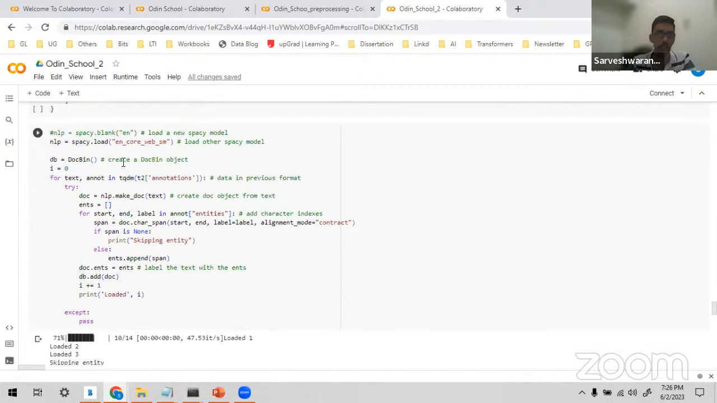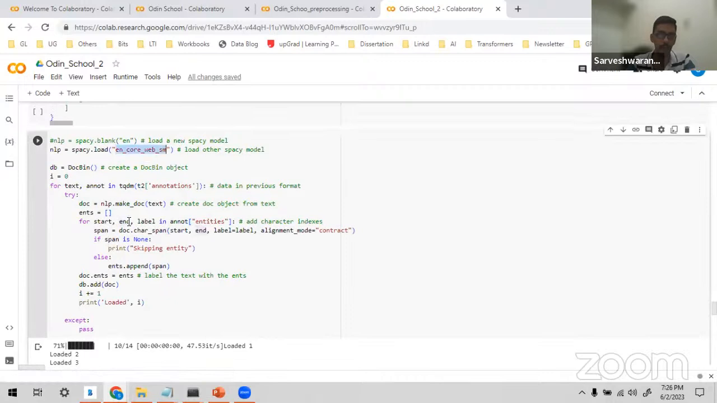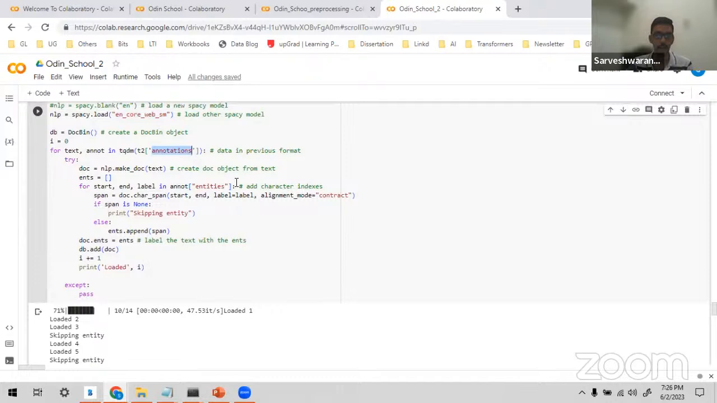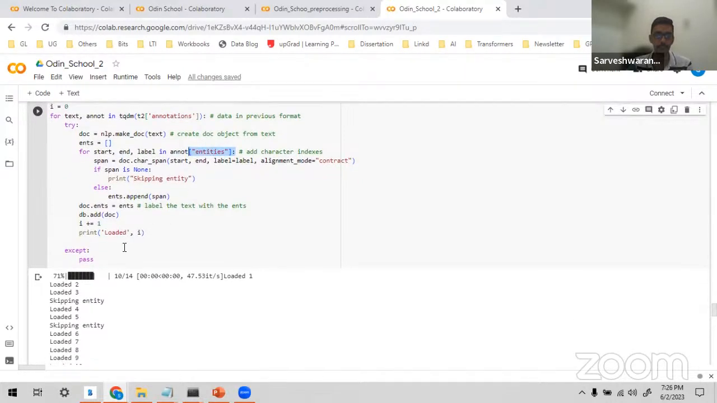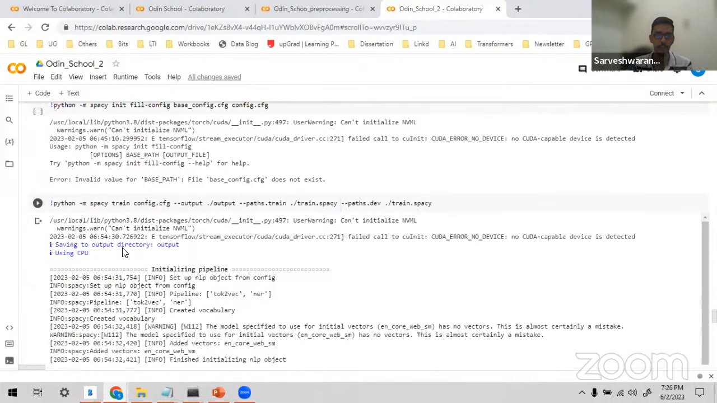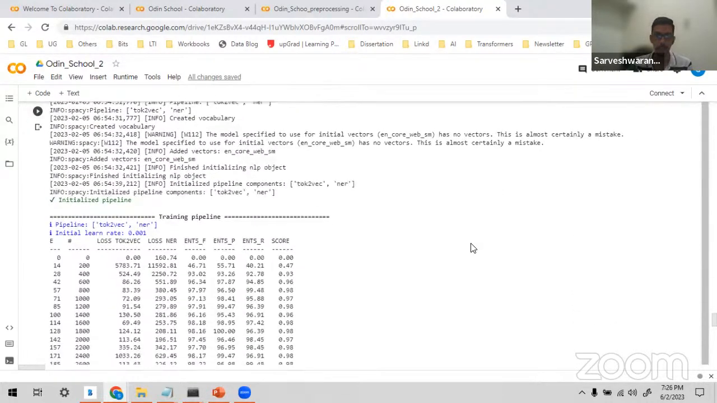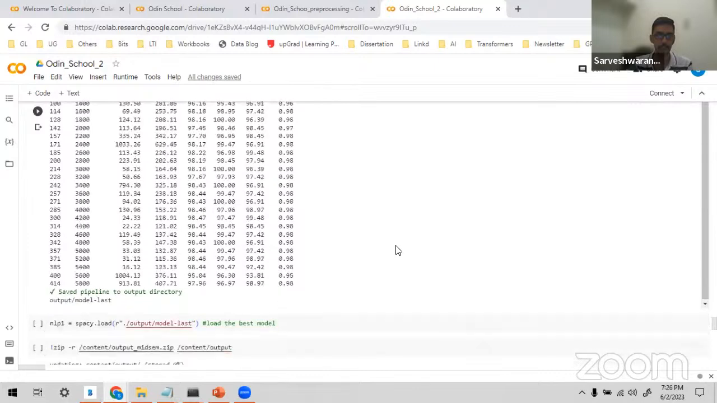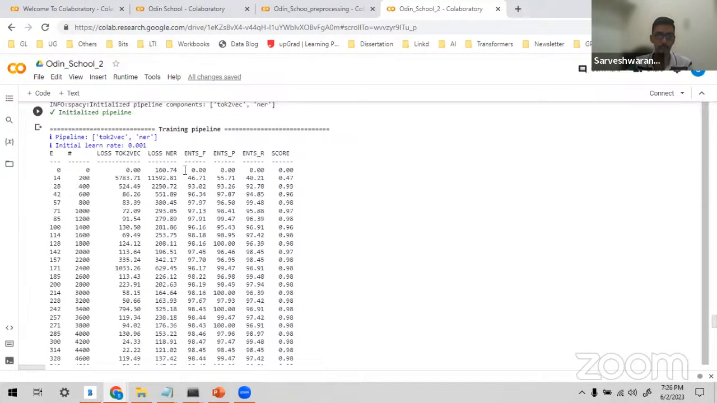okay, so again I use the en core web model. I use a custom NER, right? I use a document format, an empty document, and I take all the annotations from the text, and I extract the entities. You can see the pipeline builds. It takes some time. This has taken a lot of time here.